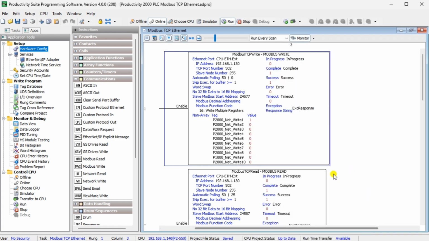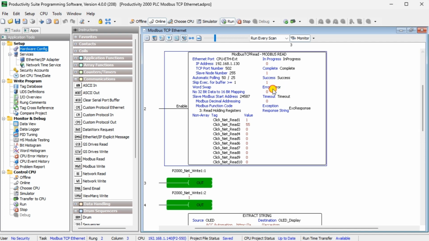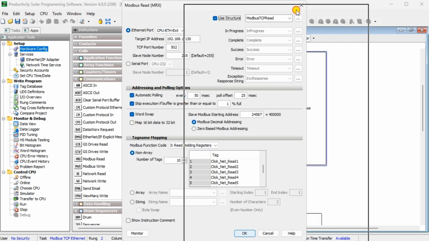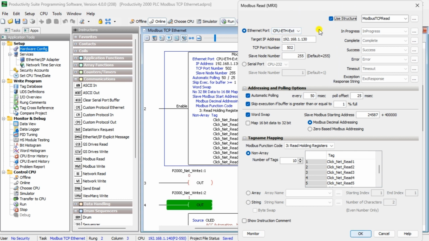Modbus read MRX. This instruction is broken down into 3 sections as well. The first is the instruction parameters. Select the Ethernet port, CPU, ETH, EXT. IP address is set for 192.168.1.130, which is our Click PLC.